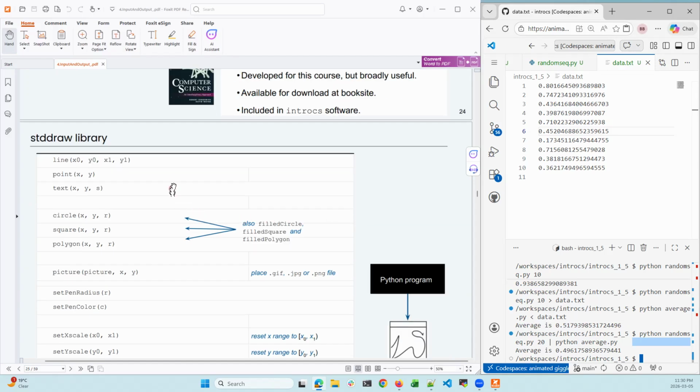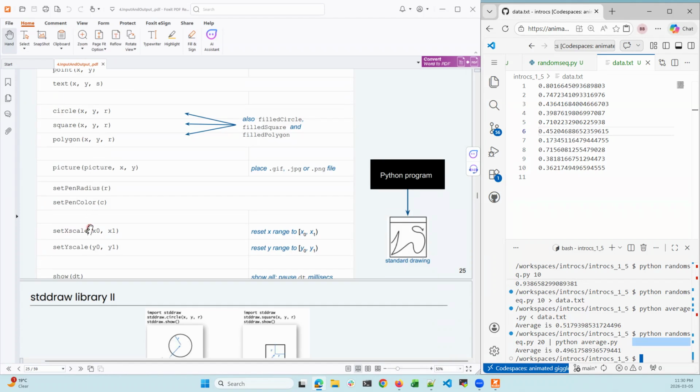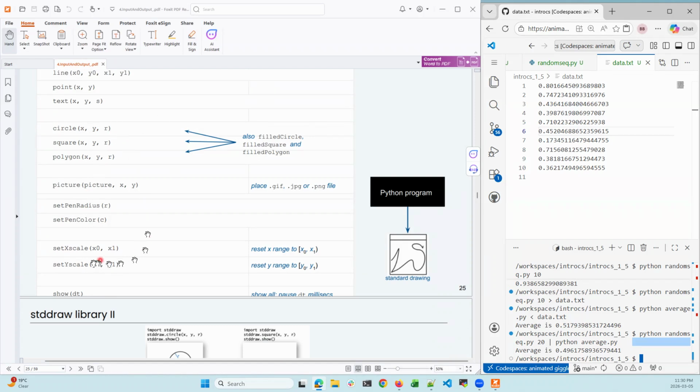So what are some of the functions of standard draw? You can draw a line, a point, draw text, draw circle, square, polygon, picture, set pen radius, color, scale. Very importantly, you need to show how that works. It's important to understand why you need show, because it's like a buffering mechanism. You can draw a circle, but it only displays it to the screen once you call this show function.